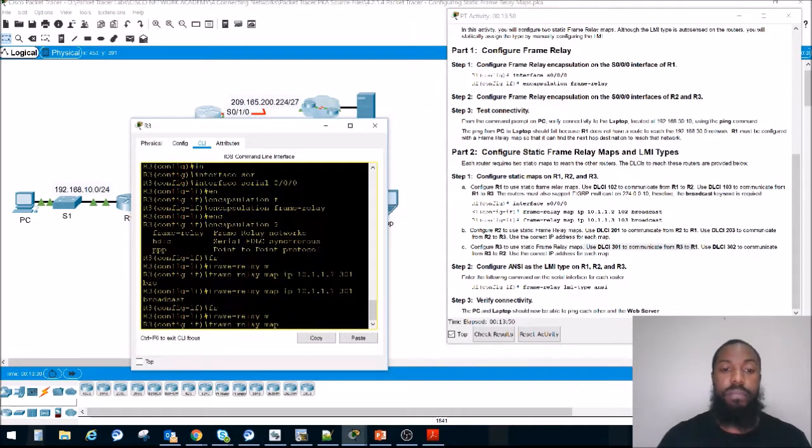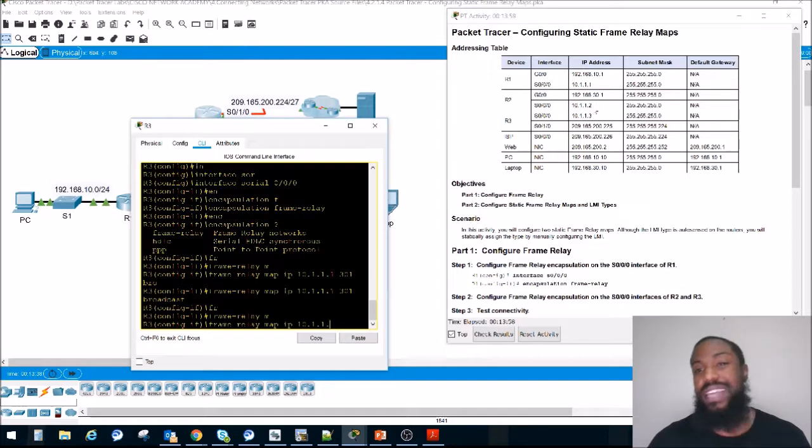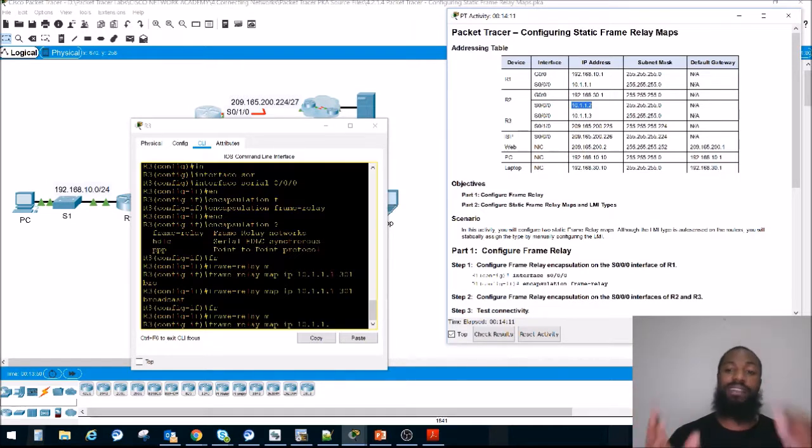Frame relay map IP 10.1.1. What's his address? I believe it's 2. They did the numbering scheme, the IP addressing scheme correctly here. Well, not correctly, but one that makes sense. And that's what you want to do when you create these topologies. Use the IP address that's going to make sense to you.